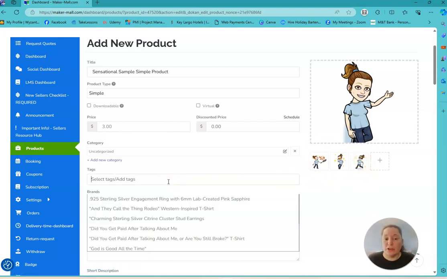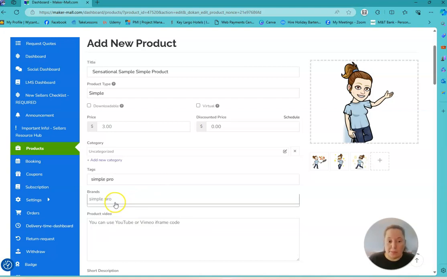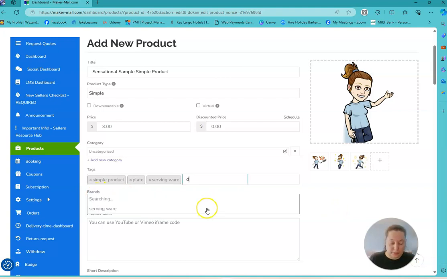For your tags, you're going to tag it with anything that describes it. Okay, and these are words people might look for when they're searching, so you want to add as many as possible. So let's see, plate, serving ware, dishes.